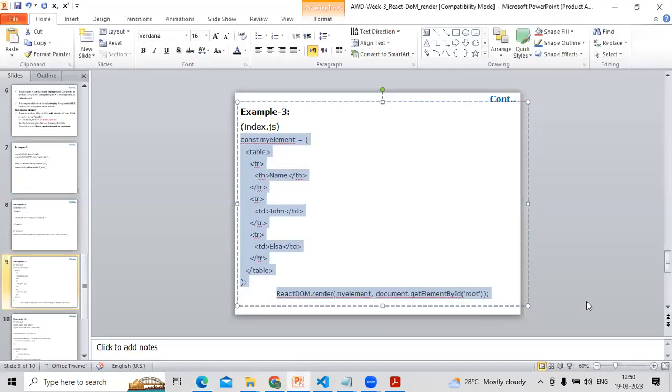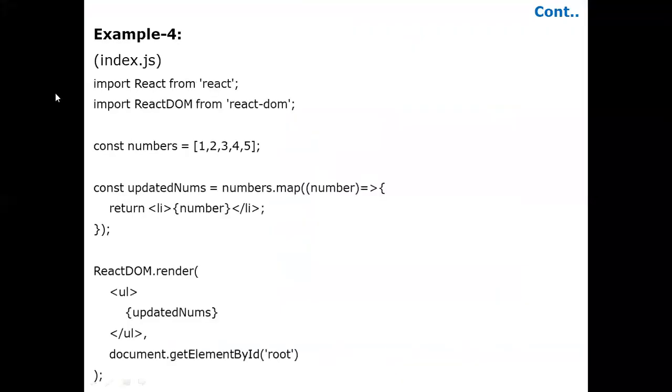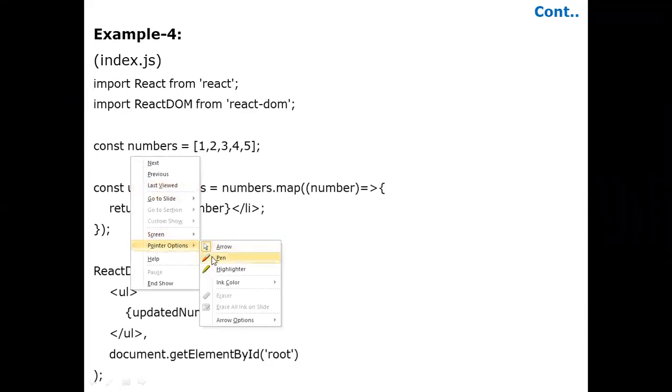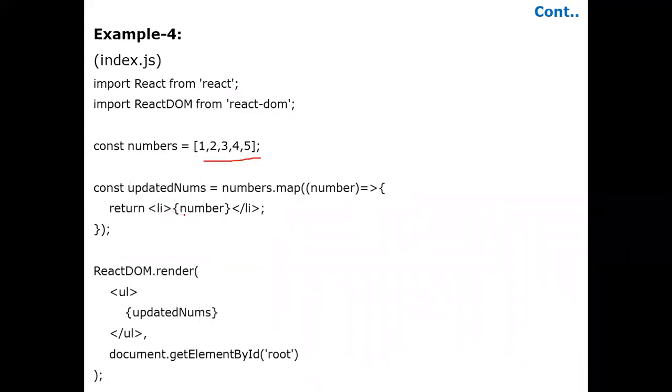Another example. Not only elements, but we can do this also. Last example in this session: we are declaring numbers, an array of 5 elements, 1, 2, 3, 4, 5. And I am taking one more variable, updatedNumbers, numbers.map, as we saw in the map. So this array's elements we are going to map. Numbers is an array mapping to a function, and we are mapping each number, assigning each number to a list item.